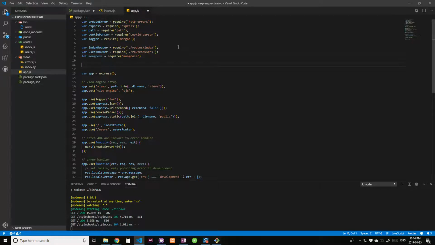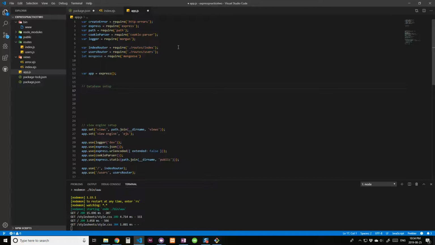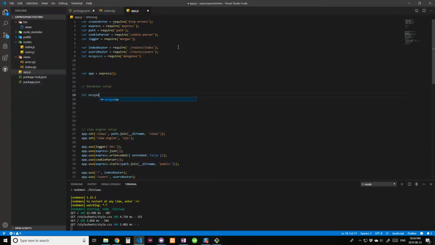So let's say after Express here, database setup. So let Mongoose equal to require. No, actually, I've already written that up there, right? So I don't need that again. What I do need is mongoose.connect URL. So since this particular database is on the server online, we're going to write the URL later afterwards.